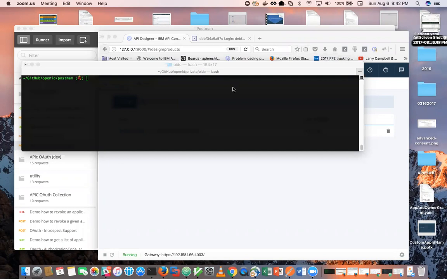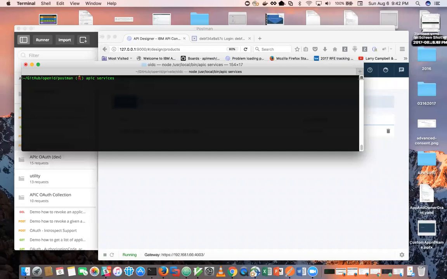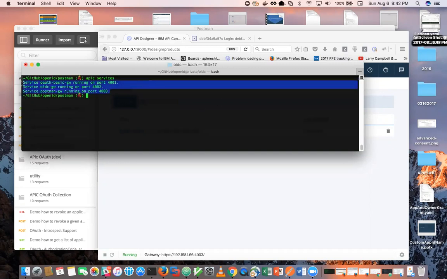So first of all, for IBM API Connect, we would like to make sure it's up and running. What you can do is run apic services, where you launch your microservices. Give it a few minutes and we should be able to see the endpoint listening. In this case, as you can tell, I'm running 3 instances of them, and the one we're interested in, which is associated with this GitHub repository to talk about Postman, is 4003.